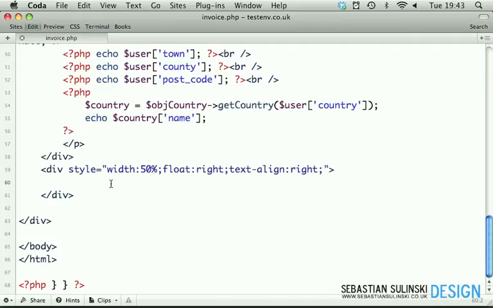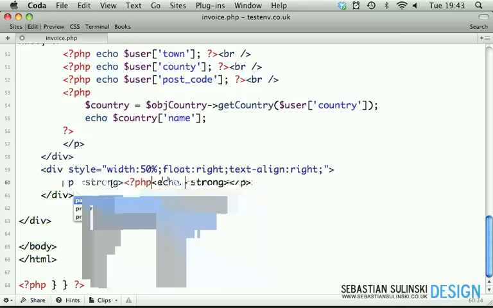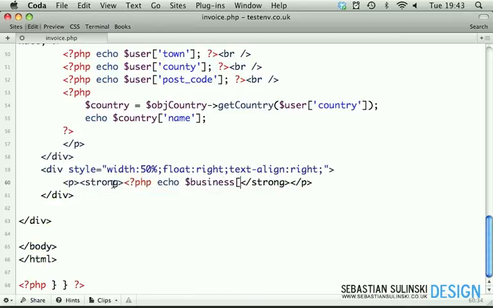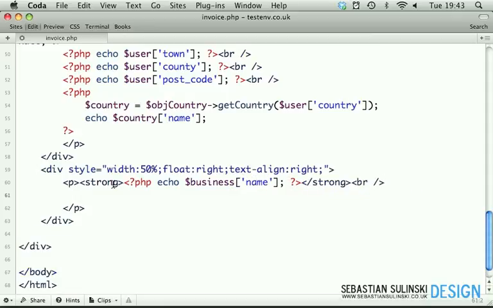So we're going to start with the paragraph now, strong as well, echo, this time business name, and after the strong tag we're going to put the BR tag. Okay, now we go for echo new line to BR, which is basically replacing new line characters with the BR tags. Business address, as business address is basically on a text field, text area. Then BR.